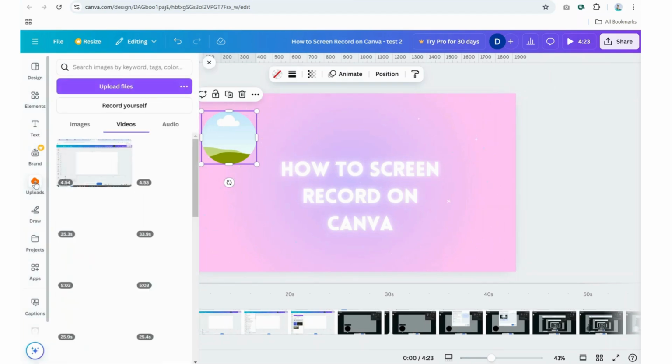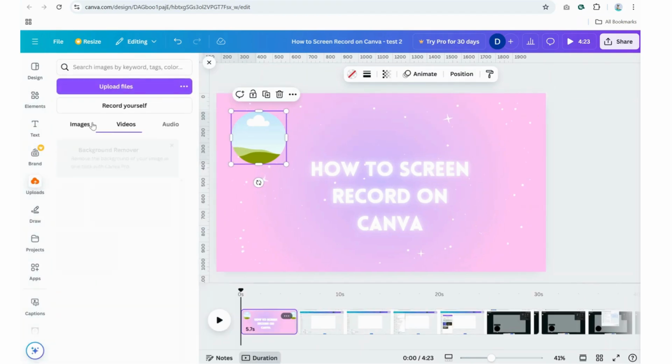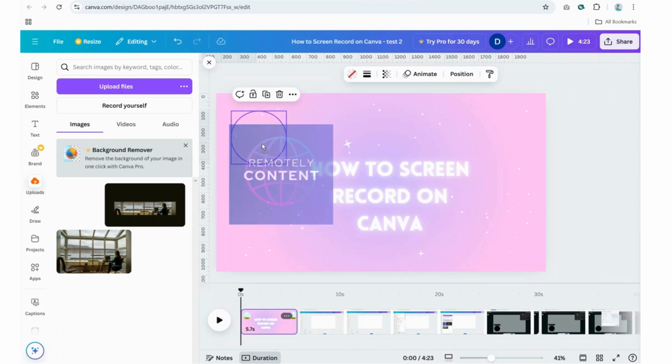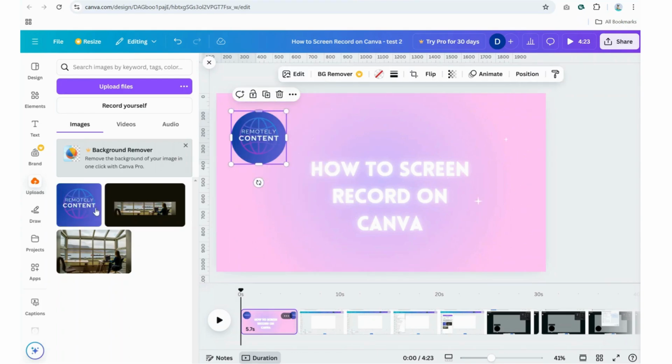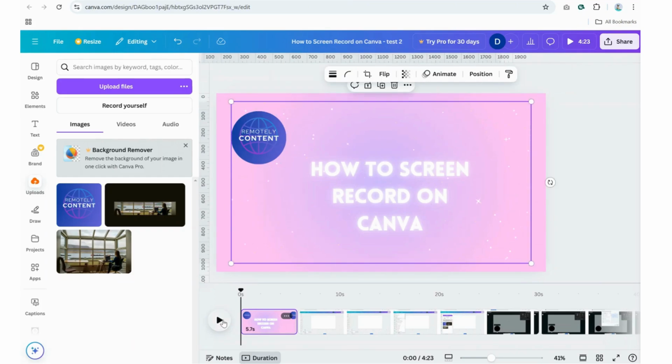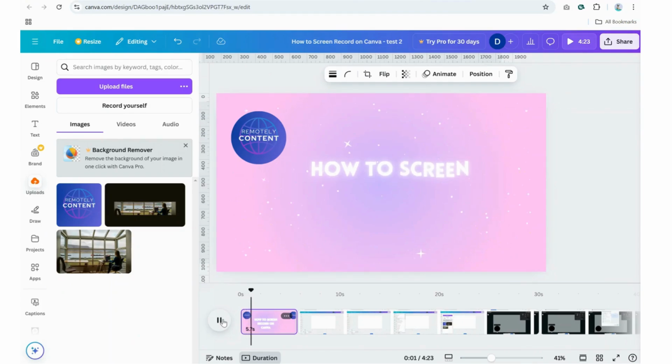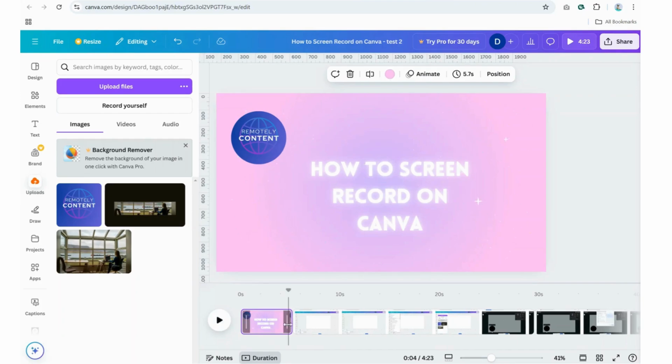I'm going to go to Uploads, and then Images. It's my logo here. And then you can see it was a square, but I put it in the circle frame, and then that makes that a circle. So then you can kind of play that and decide how long you want that to be. So I probably want to shorten that just a little bit.